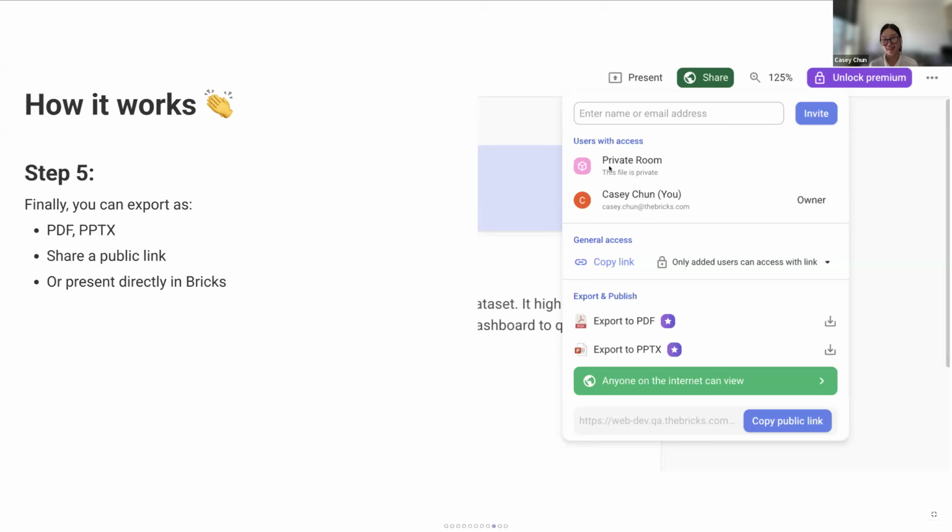A fun fact is actually that the slide deck that we created is presented directly in Bricks. I don't have a local file right now on my computer. I'm screen sharing directly in Bricks, which is super handy for me, so I don't have too many softwares open.